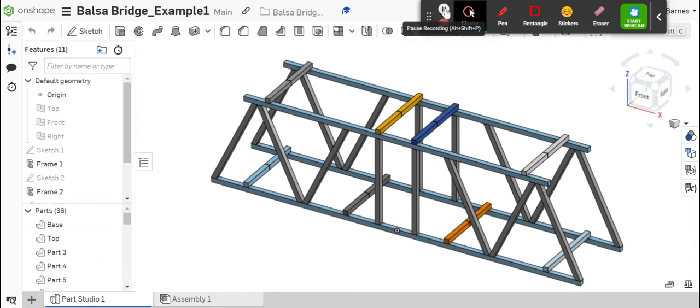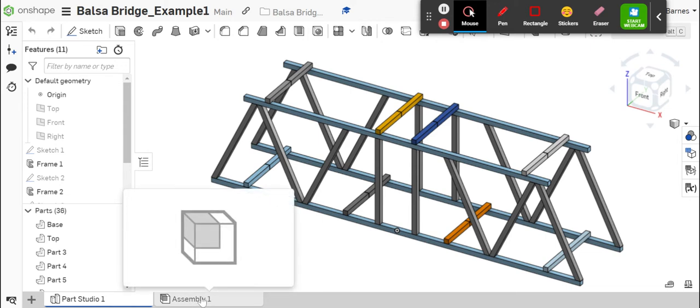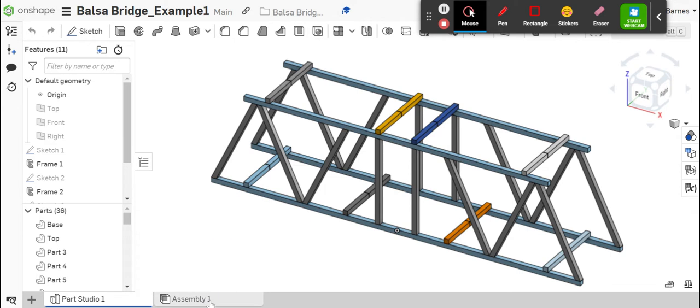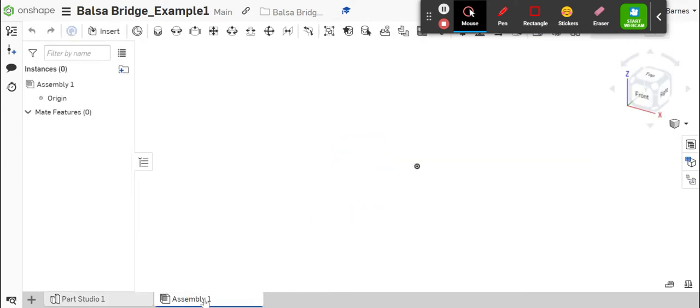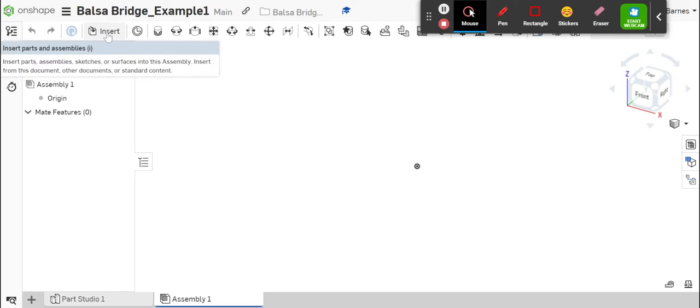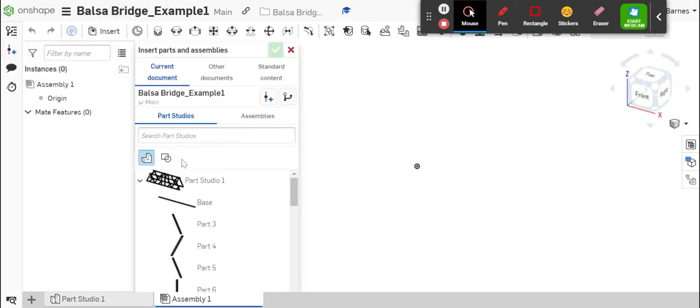So the first thing you're going to do is come down to the Assembly 1 tab at the bottom. We already have our Parts Studio 1, so now we're going to click on the Assembly 1 tab, and we are going to be inserting our Parts Studio. So we're going to select Insert up here on the toolbar, and we're going to select Parts Studio 1.